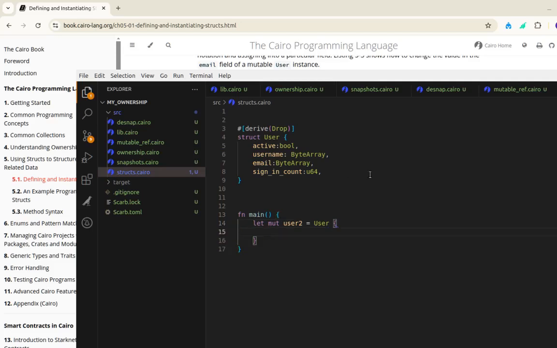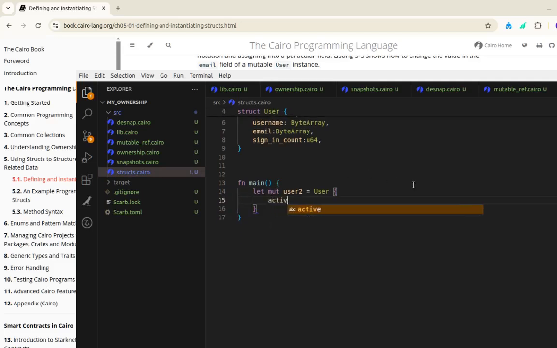So it's an instance of the User struct, and we are constructing it with active as true. Let me give it a username, jose123. Let me construct it with an email, in this case jose@me.com. And then let me say sign in count. You can give it a sign in count, in this case it can be one.